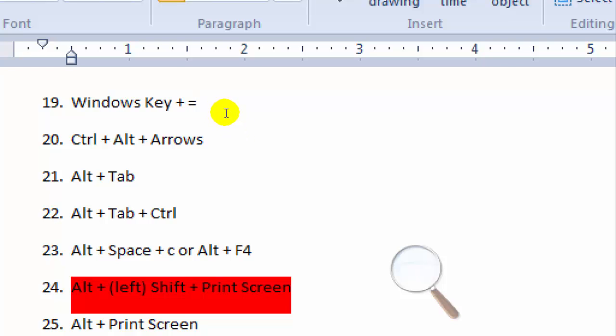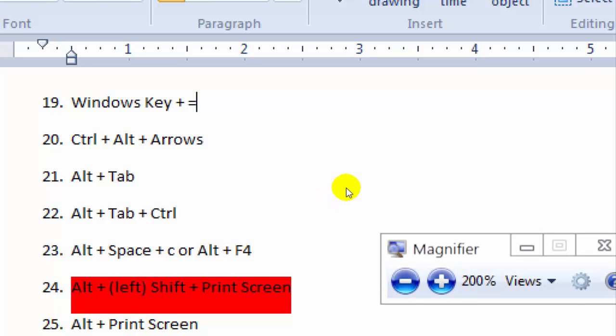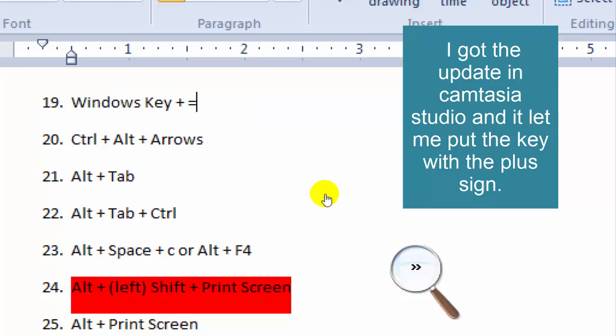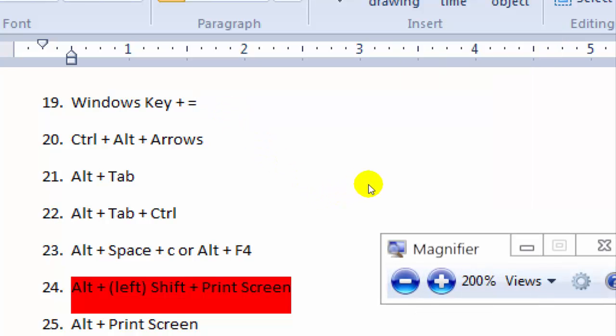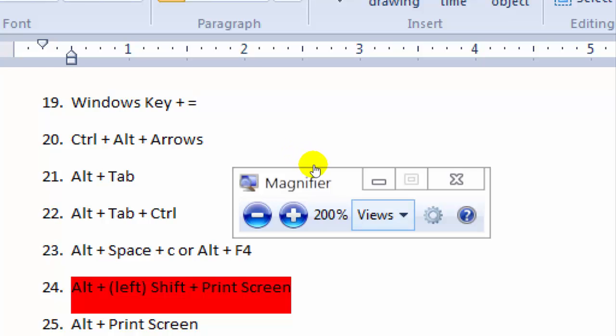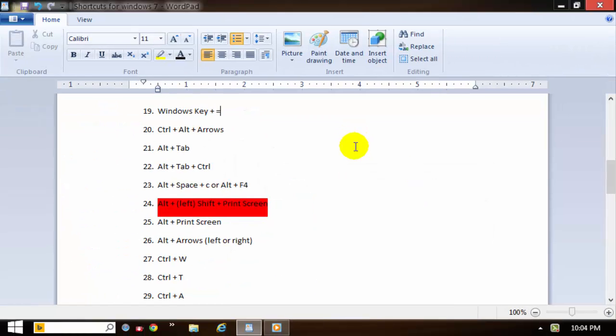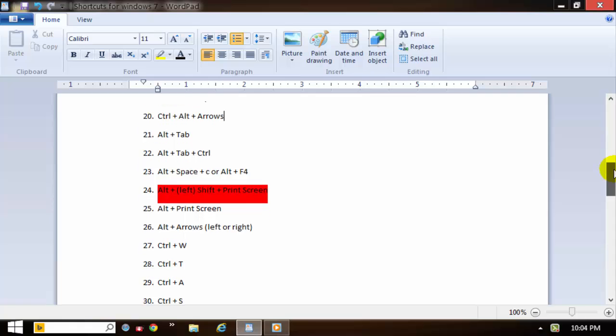I mean, because it's in that button, in Camtasia Studio it will not let me put the plus sign. It will only put me the equal sign. So yeah, sorry about that. It will just open magnifier, and if this doesn't happen, just go to view and change it to full screen, and now you're ready to go on your full screen zoom in screen thing.